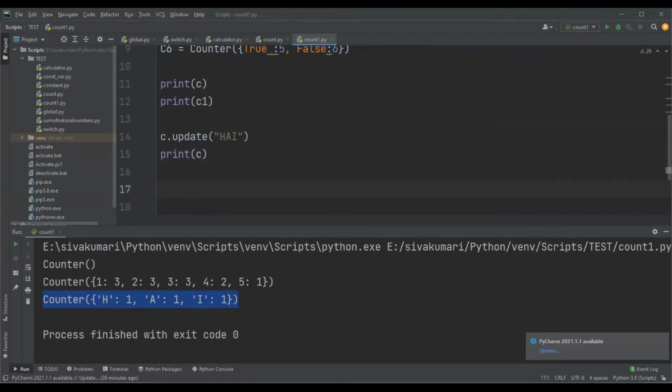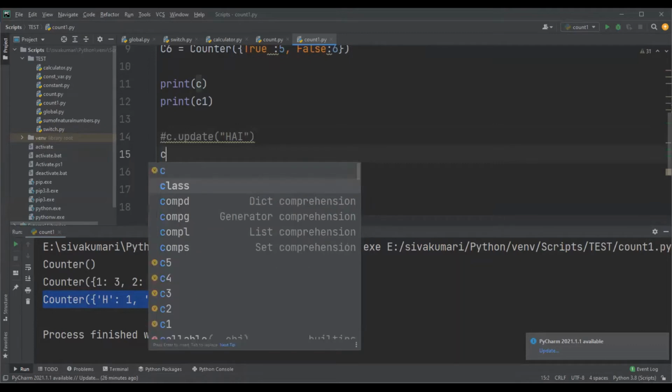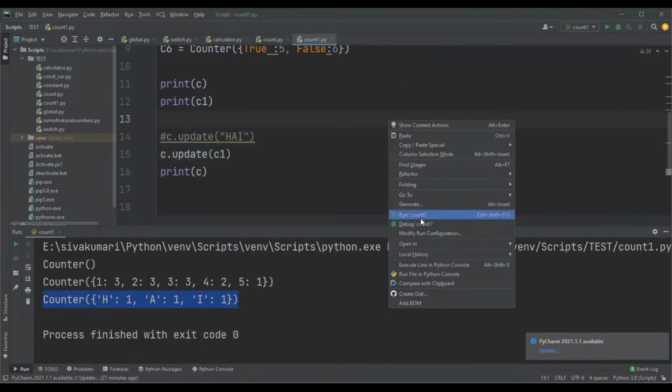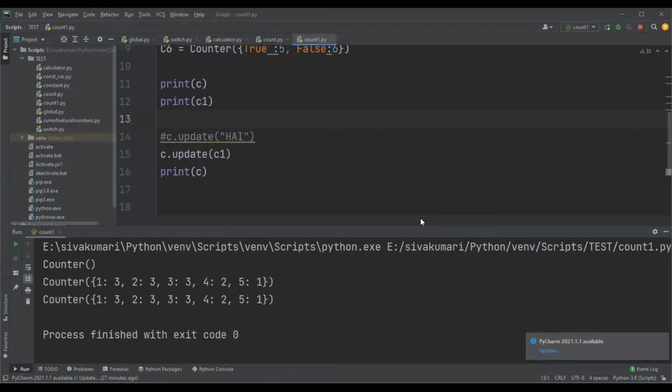We can also update values of a Counter with values of another Counter too. Let me show you how we can achieve it. Let me comment this line. I'm going to pass C1 here. Run this program. So the values of C1 are updated in Counter C. So these are the different ways to create and update values of a Counter.